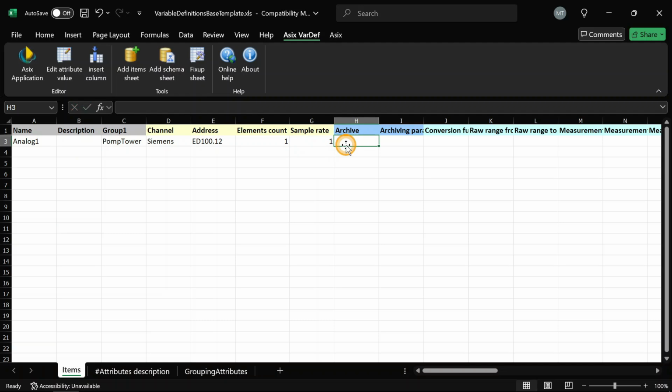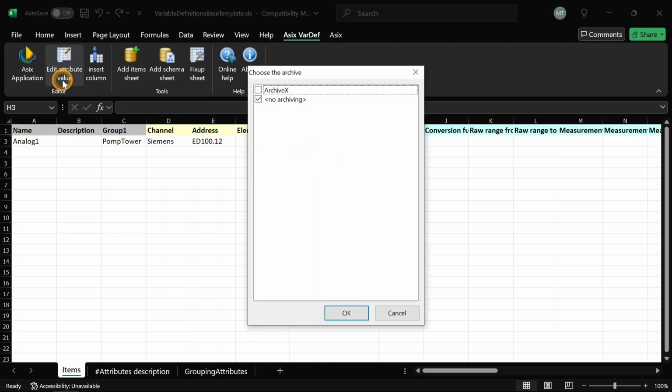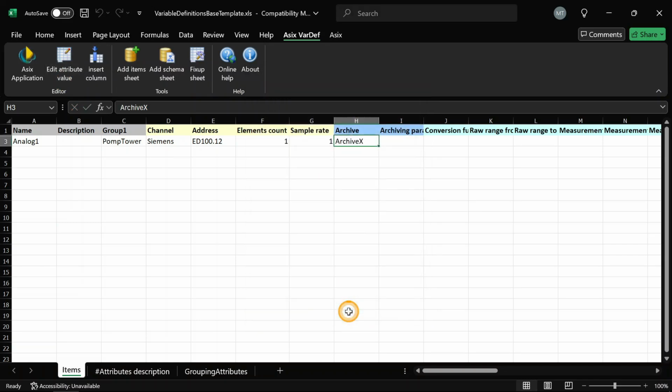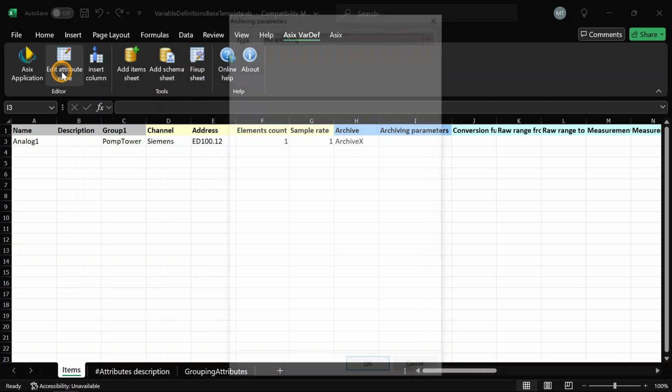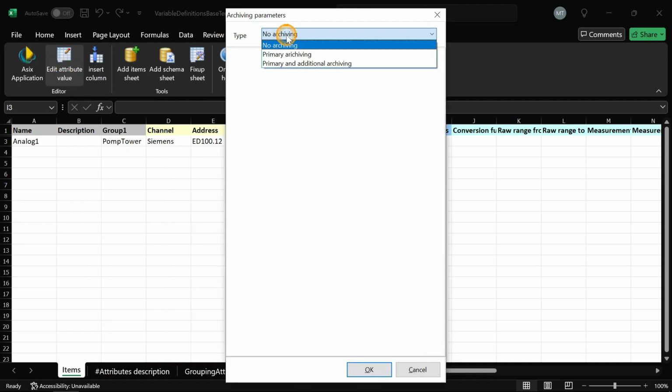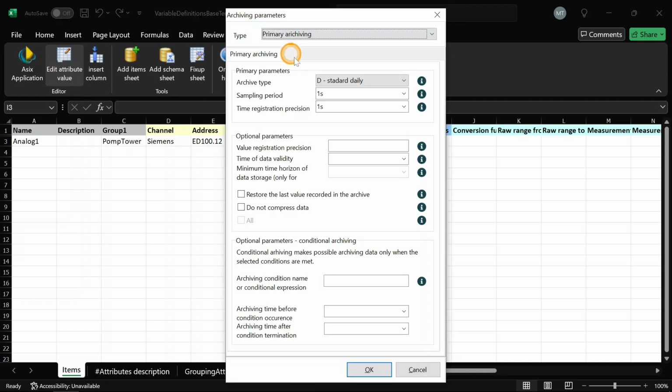Proceed to the archive settings. Select Edit Attribute Value. Choose Archive X. The next step is to define the archiving parameters. Select Edit Attribute Value. Choose Primary Archiving. Select the standard daily archive with a 1-second sample period. Click OK to confirm.